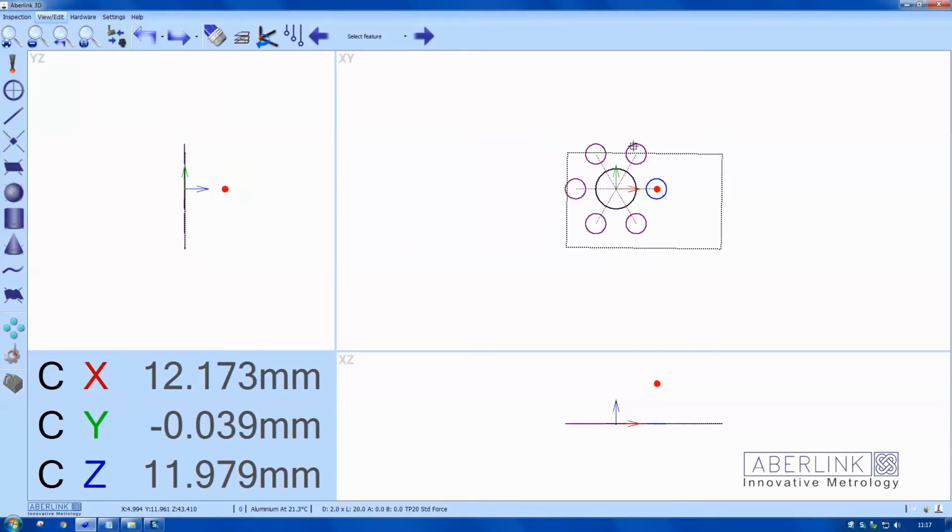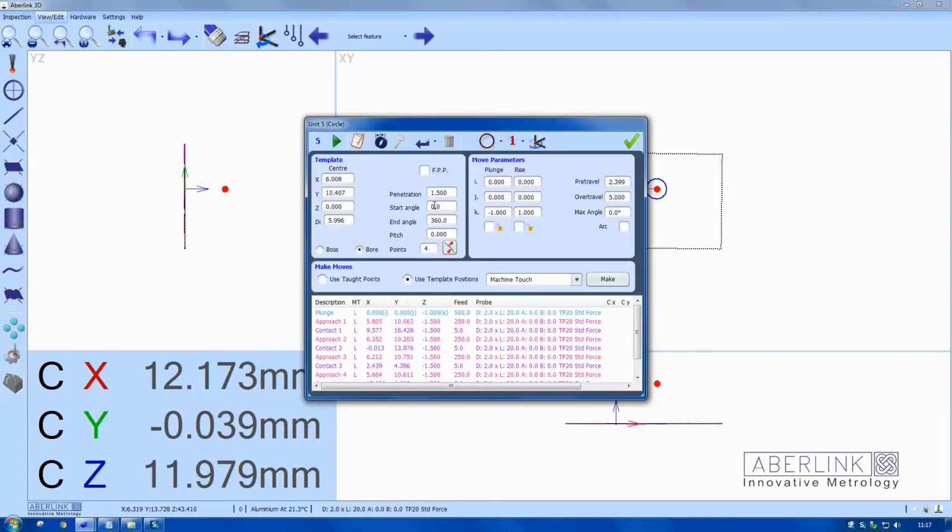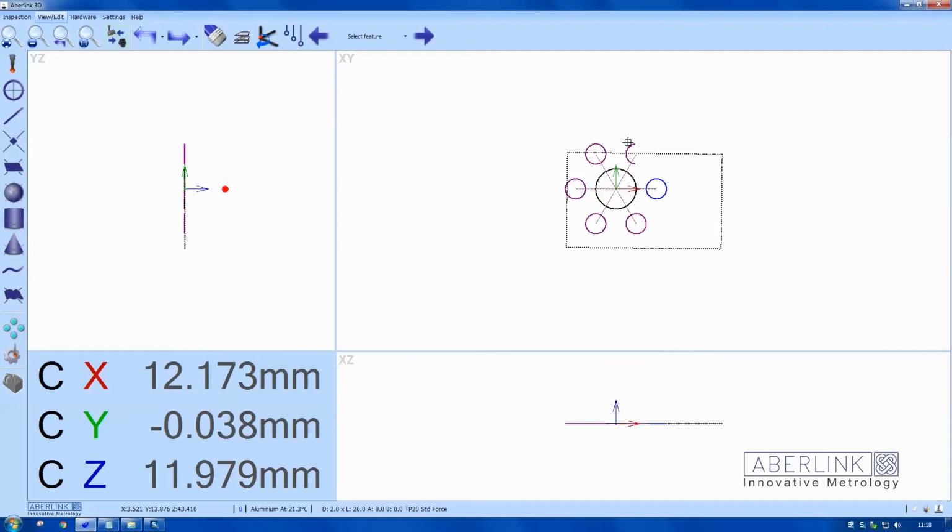But you notice one on the test piece is a slot, so this hole is technically incorrect. I'm just going to change the start and end angle so it measures an arc rather than a full circle. So it'll start just past the 90 degree mark and finish just short of the 90 degrees from the other side. And use template and make. You see the graphics have updated to represent where it will probe.